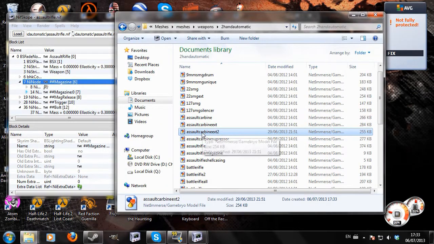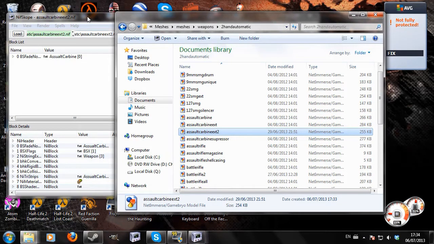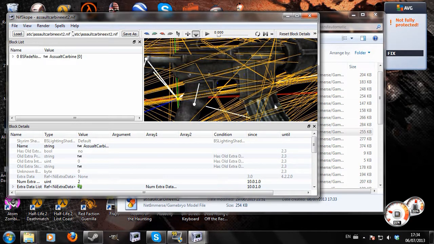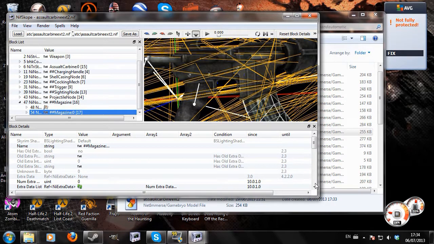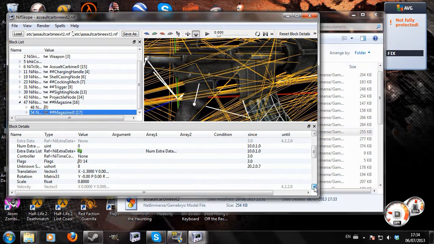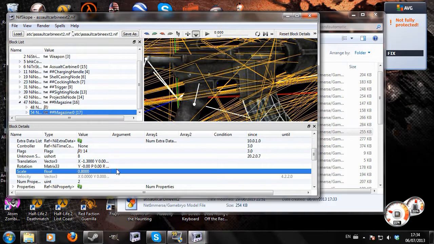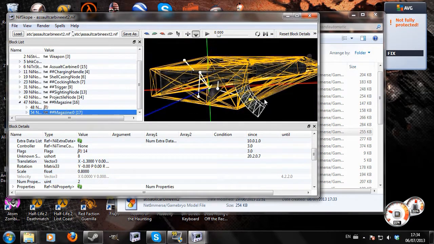So here it is. I used the extended magazines version. I don't know why I did that, must have been an accident. But I'm just going to open it and show you what I did. So you'll see here, my Assault Carbine has a much smaller magazine and it's in a reasonable looking position. So my translation numbers, for X I did minus 1.3, for Y I kept it the same, and Z I kept it the same, but for where it says scale float I changed it to 0.8, so it was just slightly smaller.